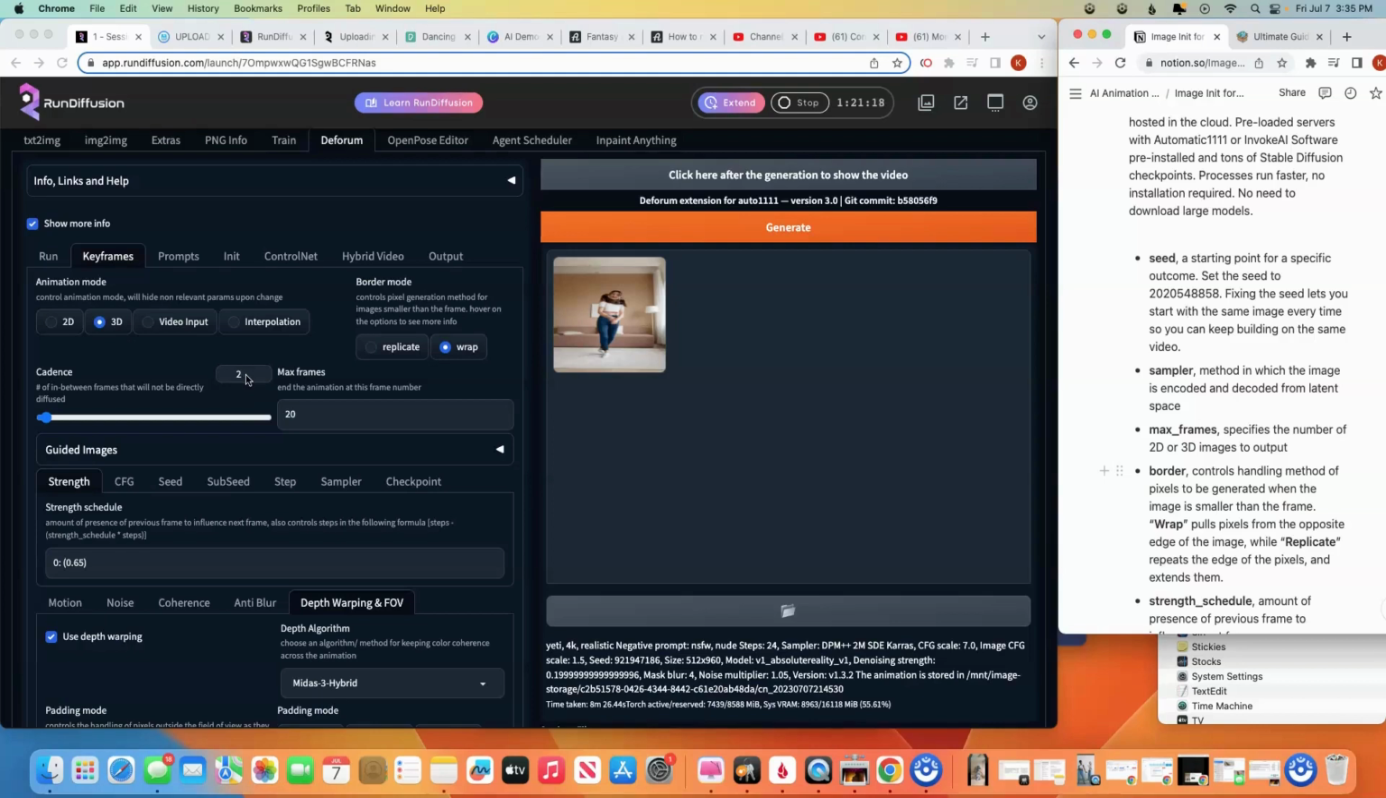And it's the number of in-between frames that will not be directly diffused. So if we bring this down to, actually 1 is the lowest it can go, it's basically going to diffuse every single frame. So if you want it to diffuse like every other frame or every 4 frames, you could modify that setting.